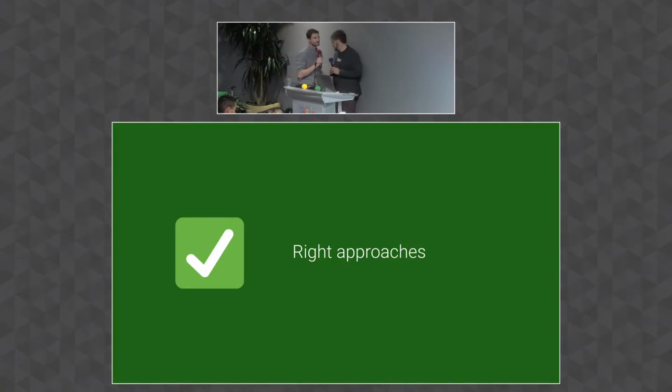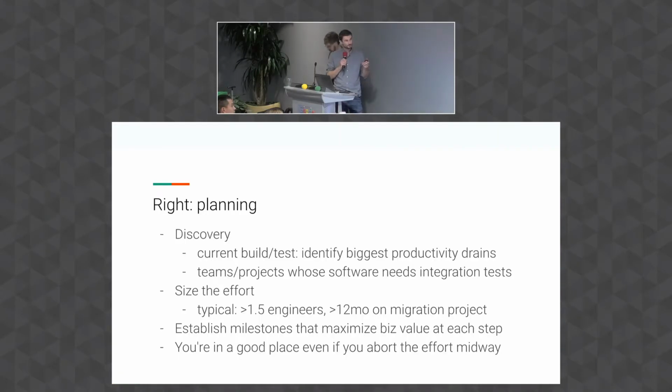Thanks, Alex. So let's start with the right approaches to do this. I think the first thing you gotta do is plan. The discovery phase in a large Bazel migration is critical. That's really answering the questions of why you are doing it, when you are doing it, and how you are doing it. This is where you want to de-risk before you start your main effort. Some things you do at this stage is you would do an itinerary of your current build system, identify your biggest productivity drains and costs, which is where you're going to get the most value from this migration.